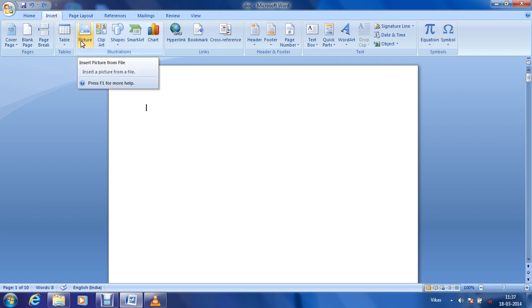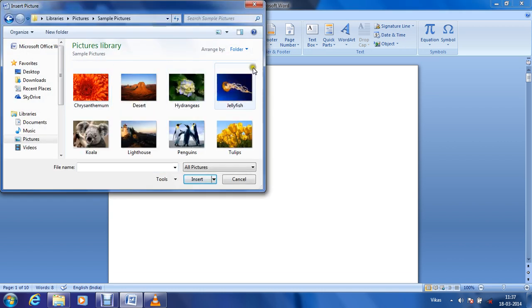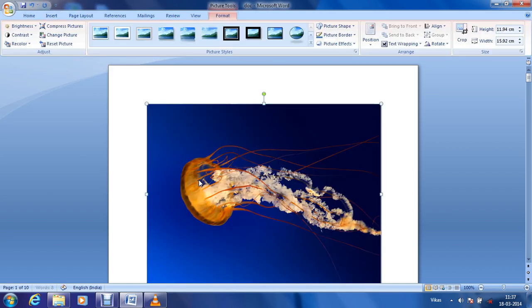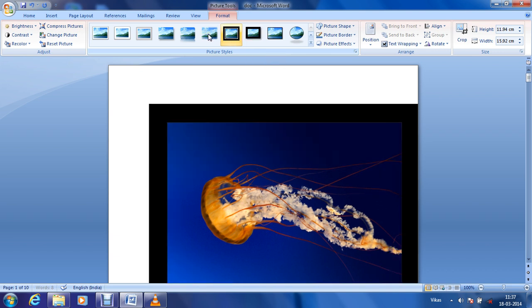Next is picture. Using this option, you can insert any picture that is already stored in your drive, in the picture library. It's very easy. Desert, jellyfish, like that. After inserting the picture, you can see the Format Picture Tools showing. You can also see the preview of pictures, and if you like it, then you can use it.